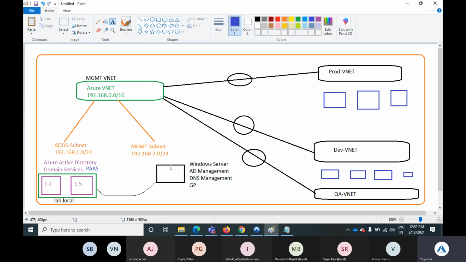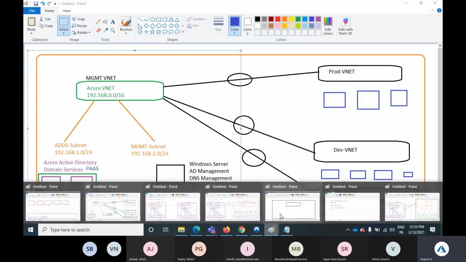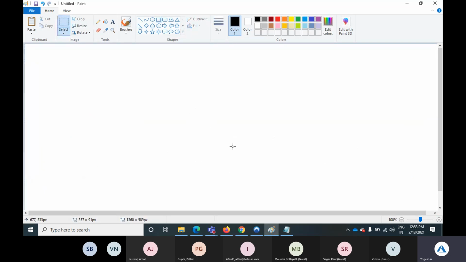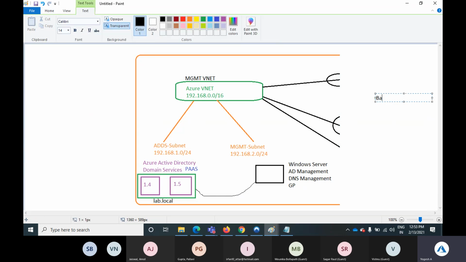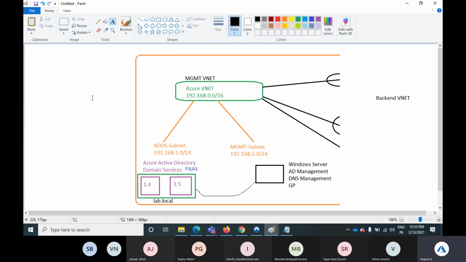So I wanted to highlight one more very important point, how it works in the backend. Last week, we discussed Azure Active Directory as well. So let me break the diagram and go here. In the backend, you have the backend VNets. Now how it works: in Azure only, you will get Azure Active Directory, right?